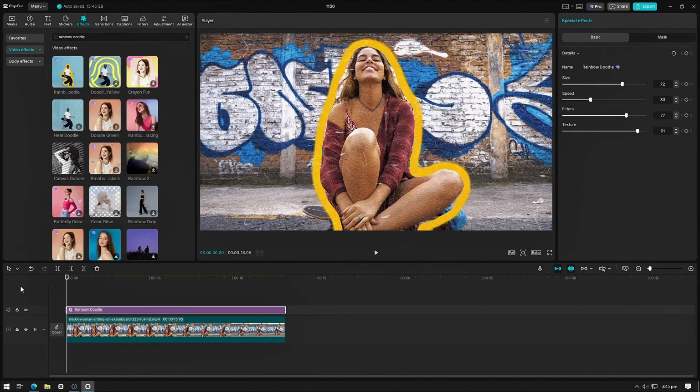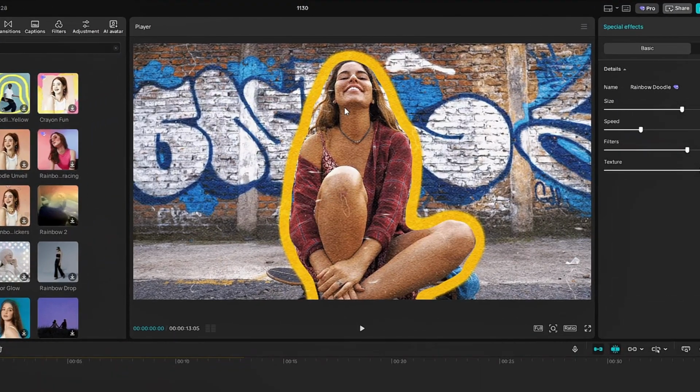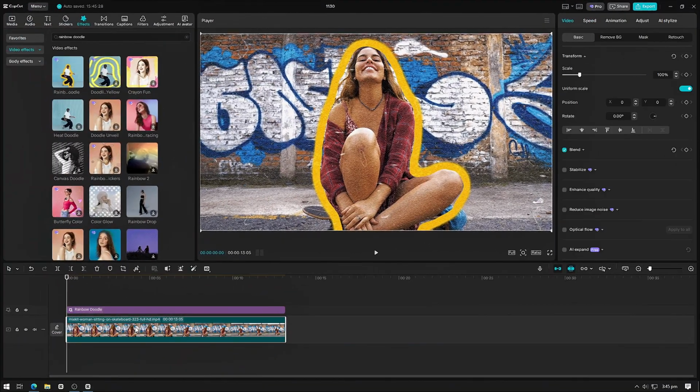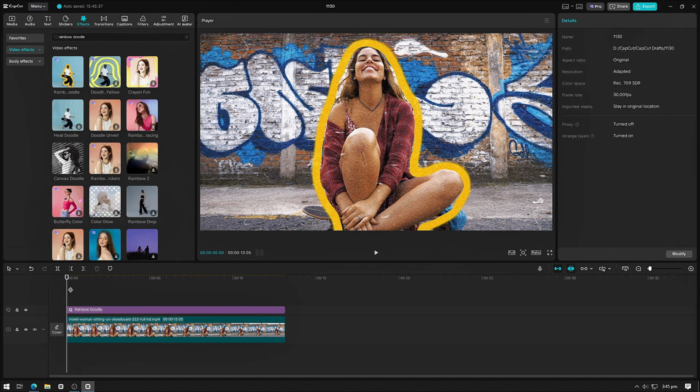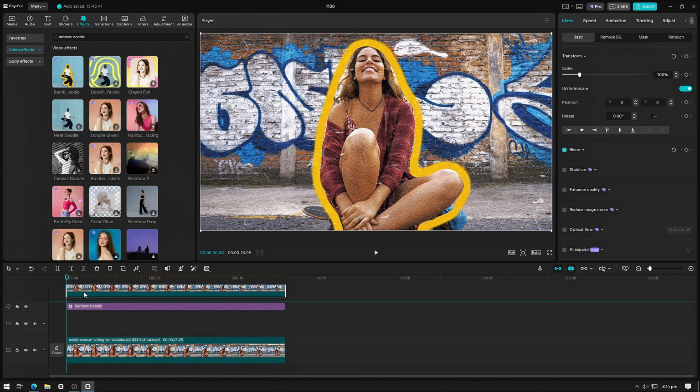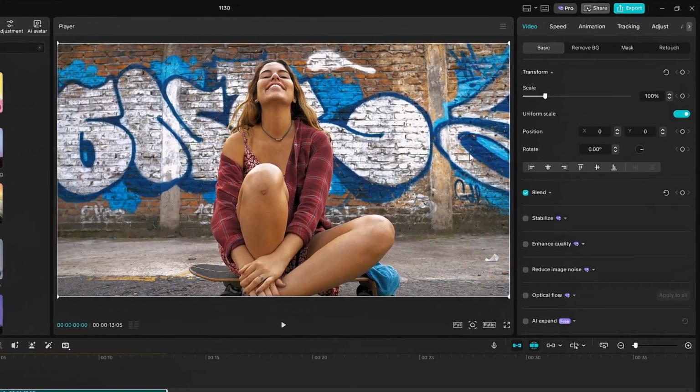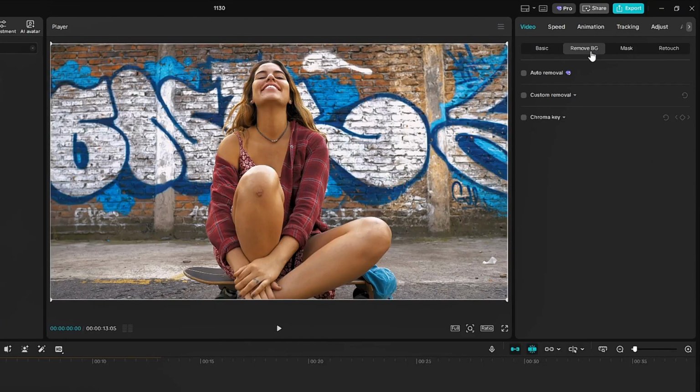Now, if you want the effect to show around your subject, but not on top of them, here's the trick. Duplicate your video layer and paste it above as an overlay. Then go to the Remove Background option and tap Auto Removal. It will isolate your subject so the rainbow doodle appears only behind them.